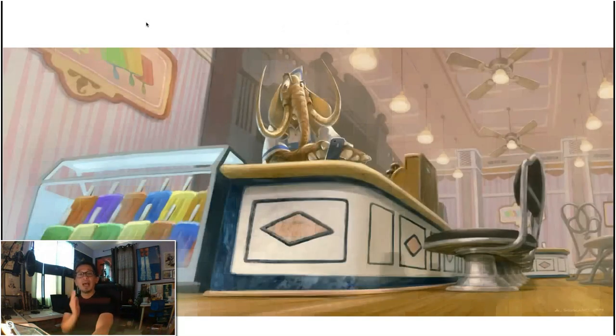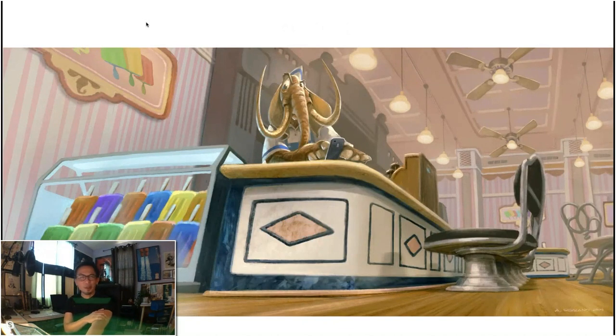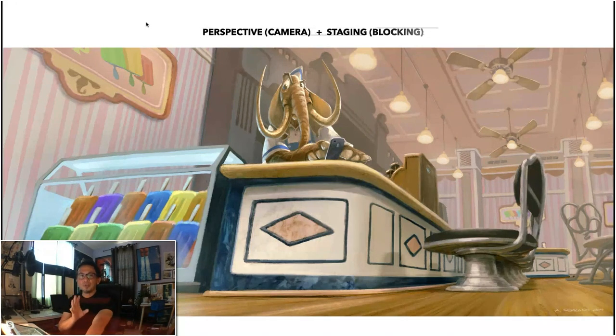So anyway, that's the proper use of composition when you're doing an illustration. It's not just a cool piece of art. Make it look cool, but make it perceivable using the proper use of composition. So always remember, perspective plus staging plus values and color equals composition.